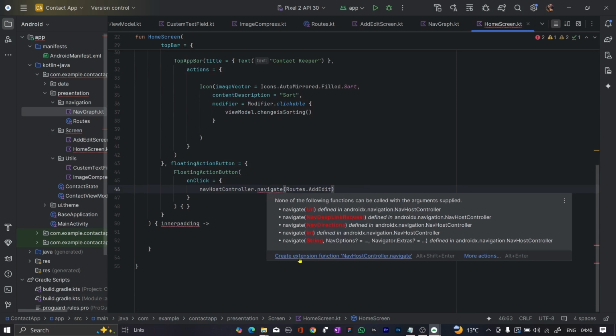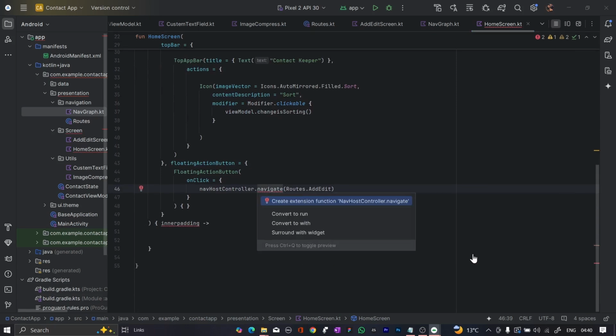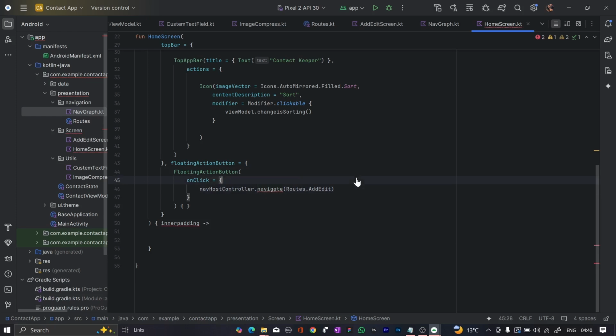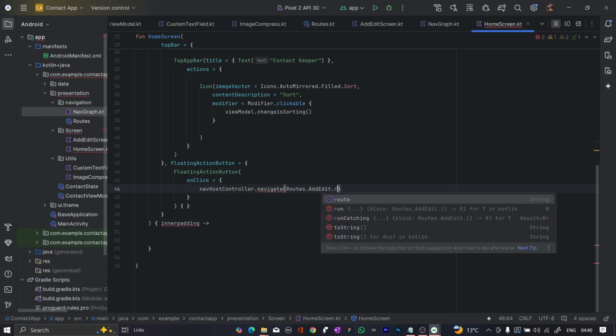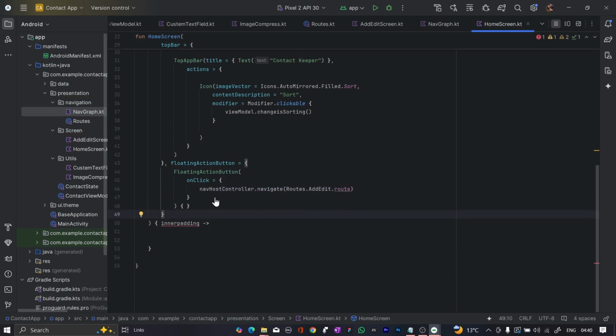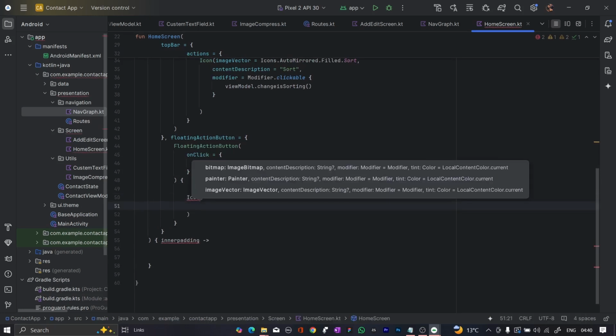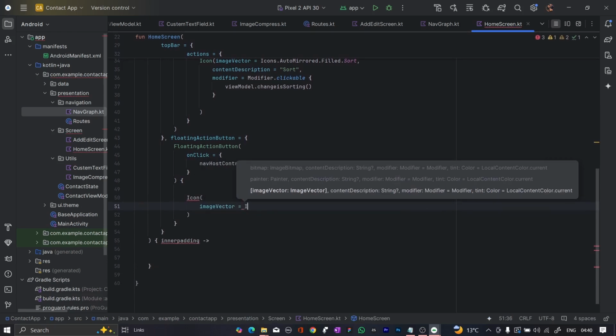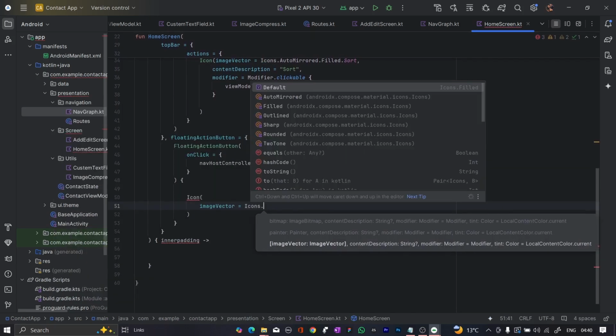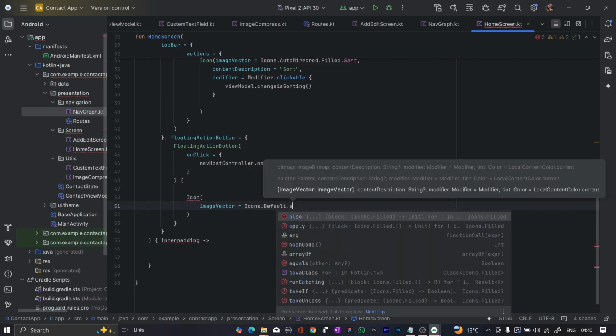Okay, create action function navigationController.navigate, more actions. Let me see what the problem is here. Routes.AddEdit.route. So now it is fine. And then after this, on click, what is required is inside it we are going to give the icon. So icon, image vector is equal to Icons.Default.Add icon we needed.